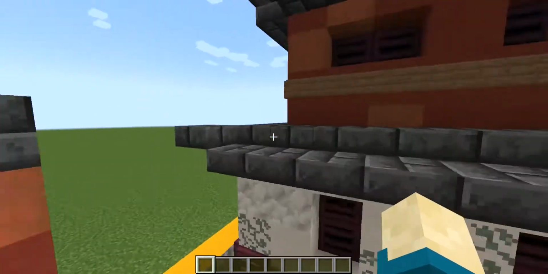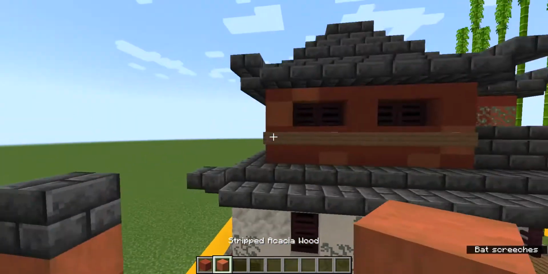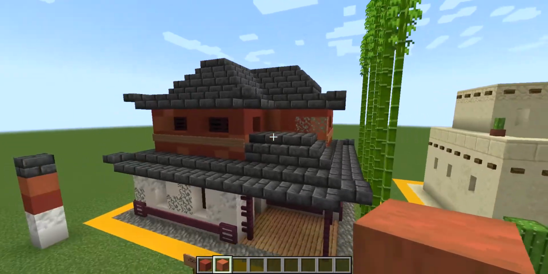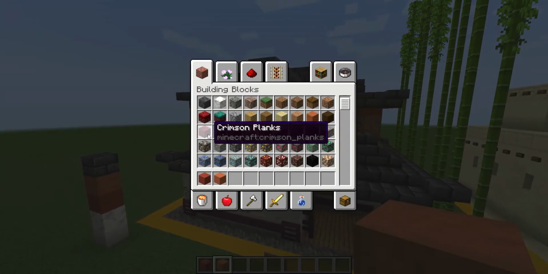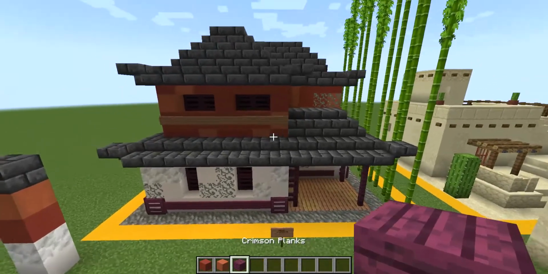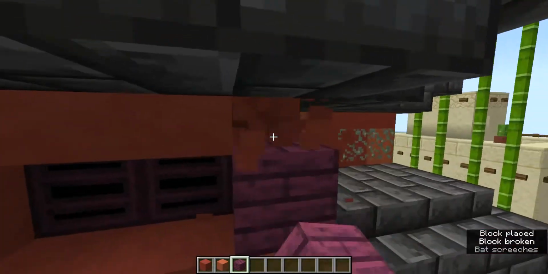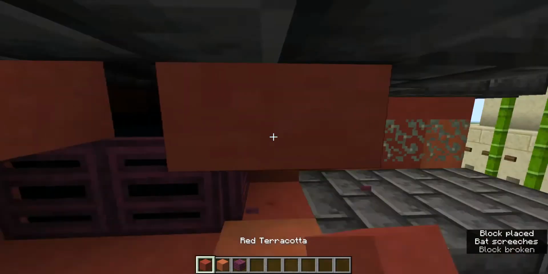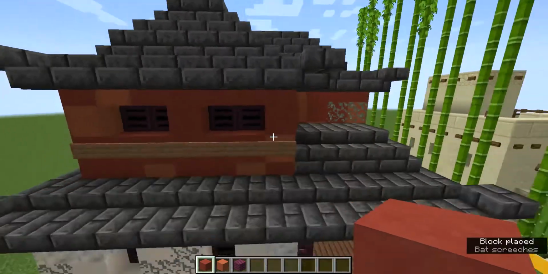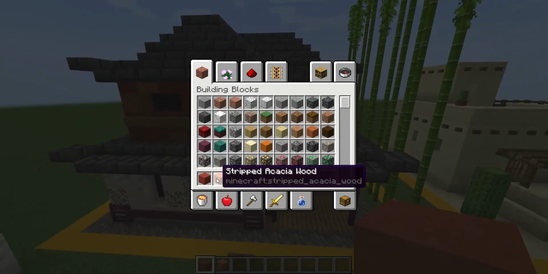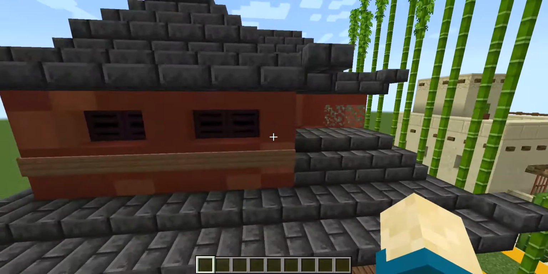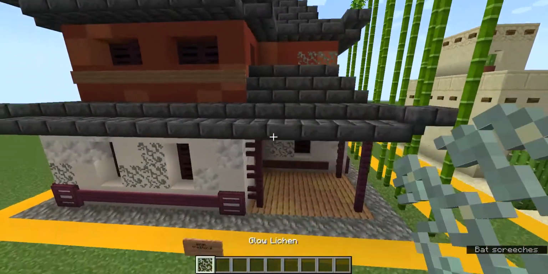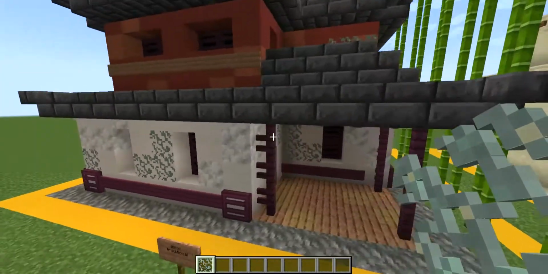You can also see that I worked with this red terracotta and striped acacia wood to give it this red kind of tint, because in Minecraft we don't have that many red blocks, or you would use crimson planks, but those are a little too pink if you ask me, and that's not what I wanted to go with in this build. So I went with red terracotta and striped acacia wood to make that cool texture. Also, those new glow lichen, they fit perfectly with this build.